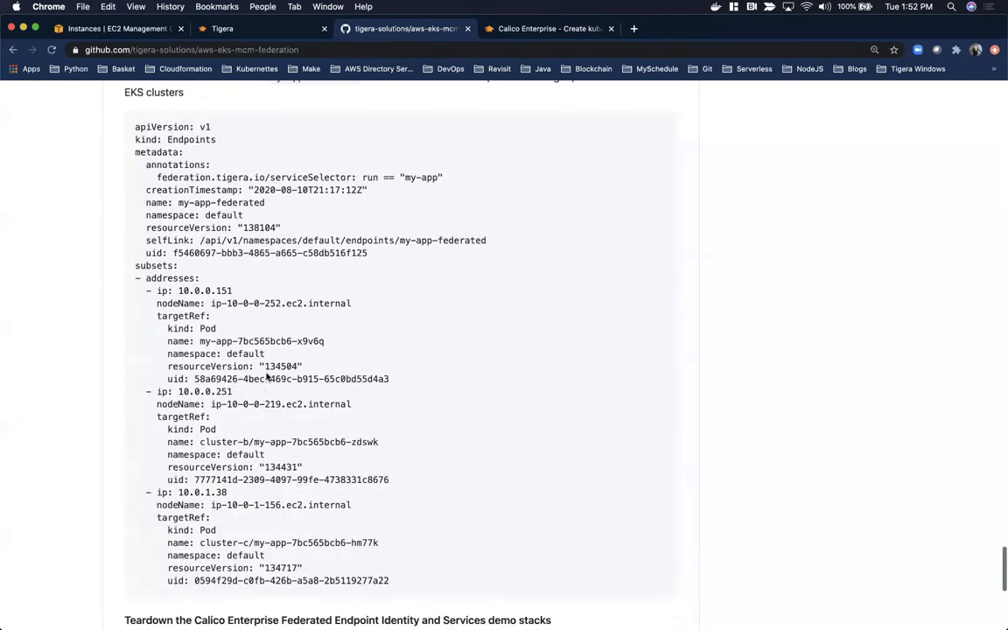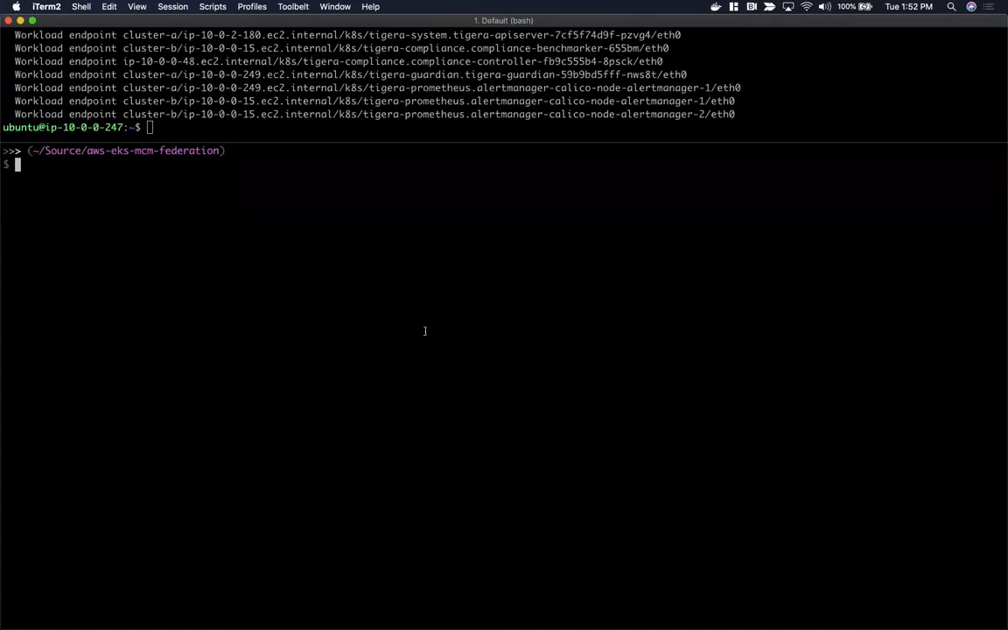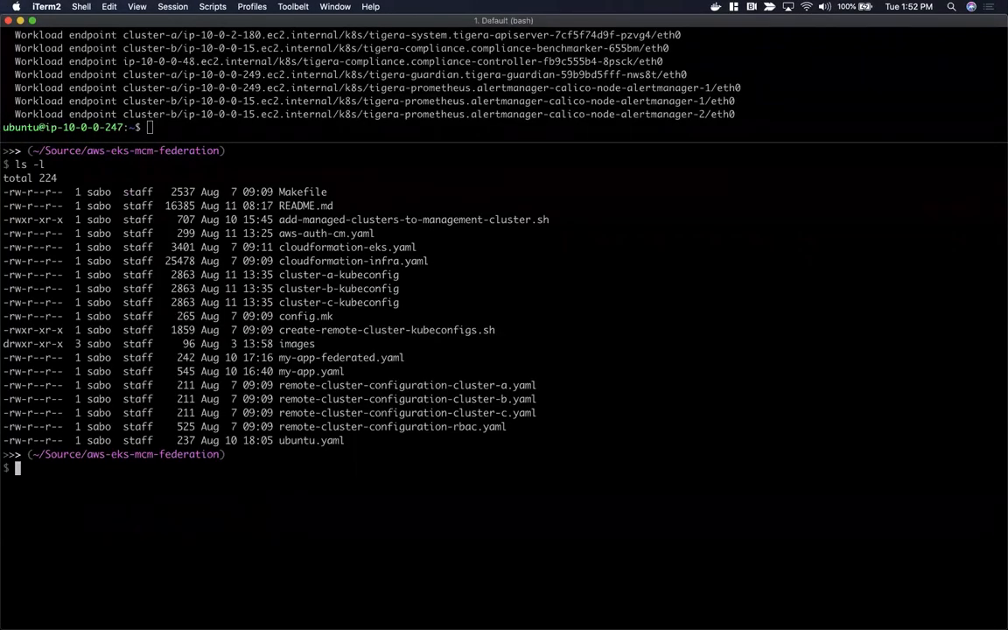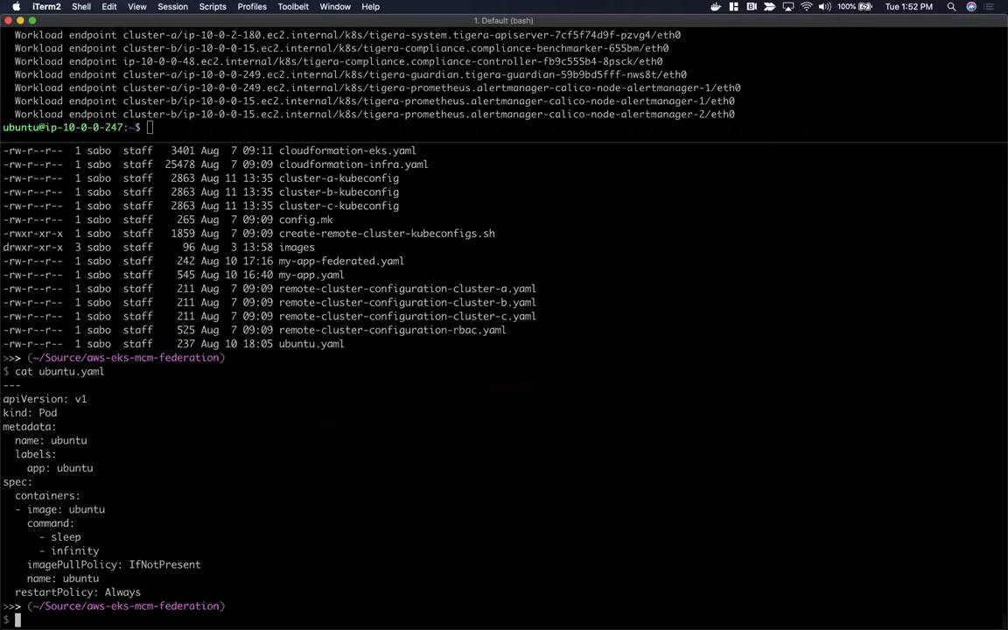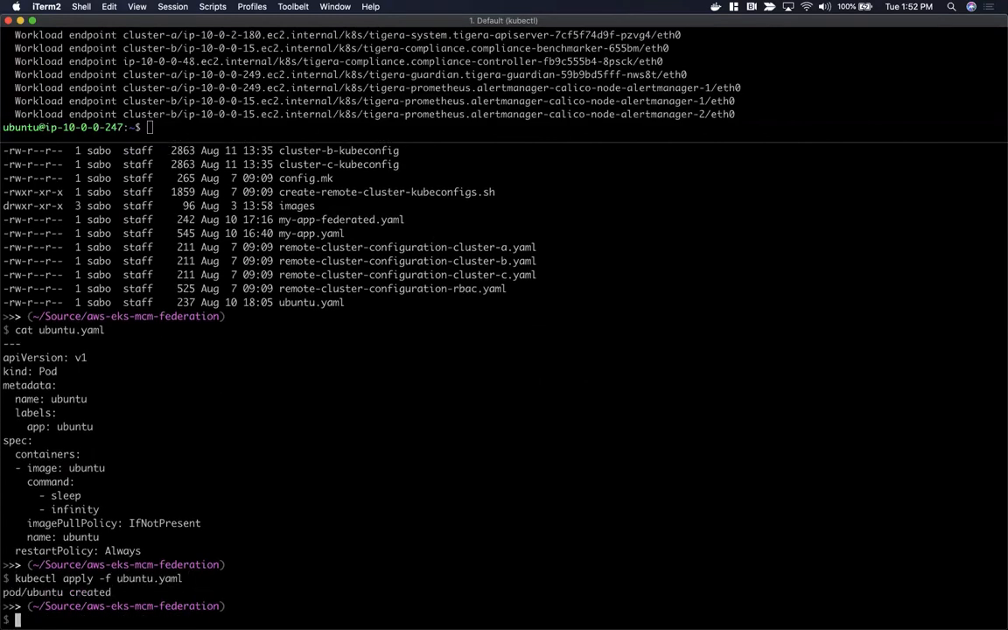And it looks like that is the end of the demo, but I want to take a look at some other stuff. What I've got in here is an Ubuntu YAML. Let's apply that. Apply my Ubuntu. All right. So let's apply this Ubuntu YAML, this pod, to the default namespace, and let's take a look at it.